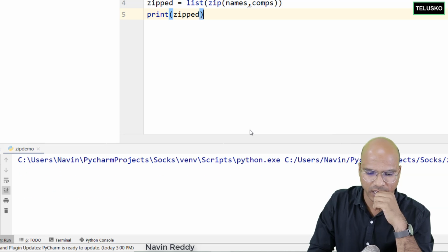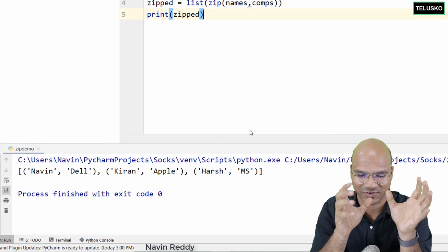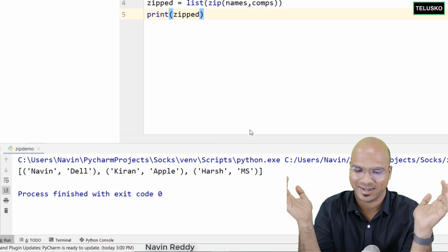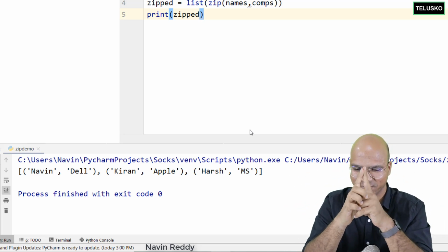Let me just run this code now. And you can see that we got a list. We got Naveen, Dell, Kiran, Apple, Harsh, MS. That's how you can zip, right? So we can have that format.